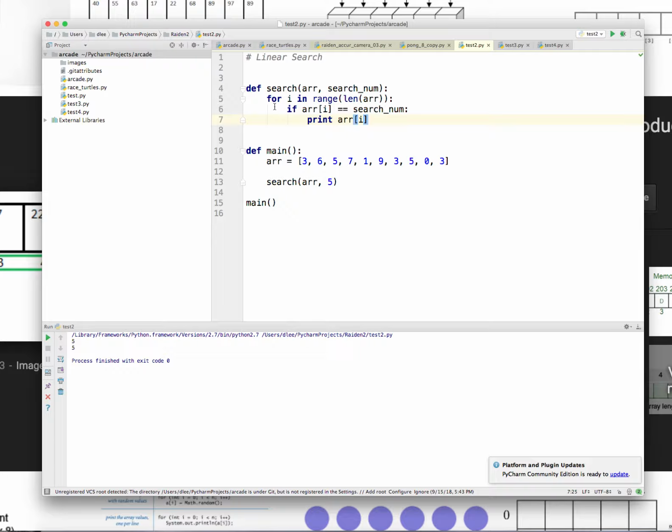Alright, so let's go ahead and run through this for loop. i starts at 0. It's going to consider, is arg sub 0 equal to 5, the search num? And that's not true. It's not equal to 5. Then it's going to iterate again and say, is arg sub 1 equal to 5? No, it is not. It's going to iterate again, is arg sub 2 equal to 5? Yes, that is true. Arg sub 2 is equal to 5.